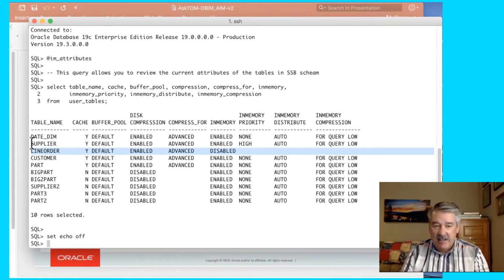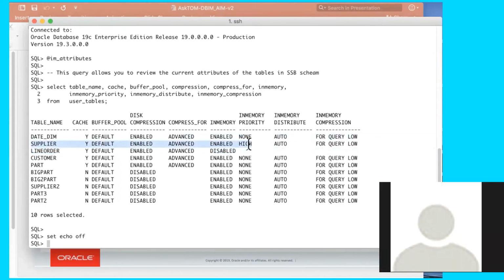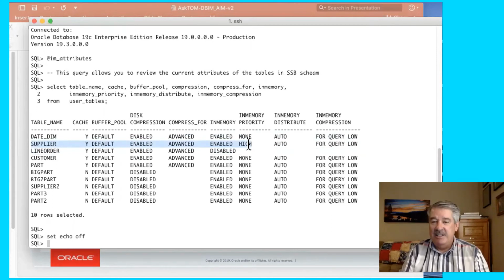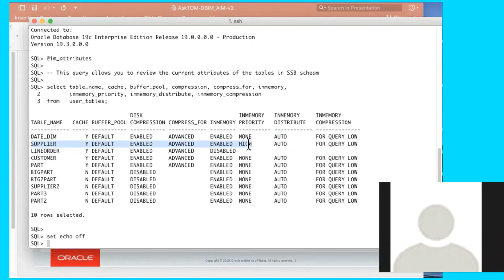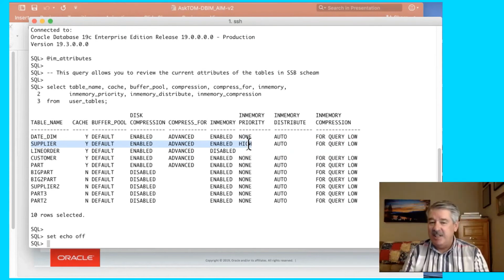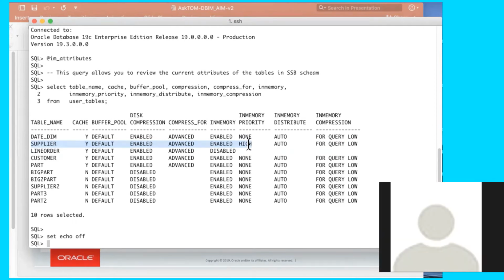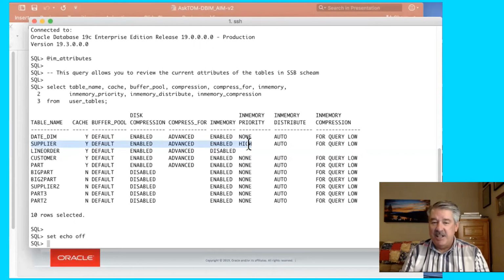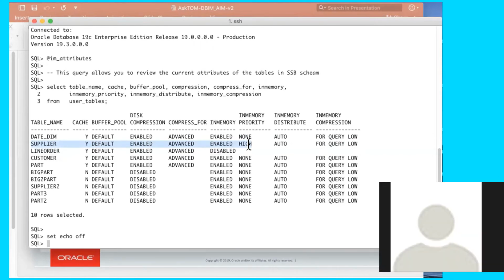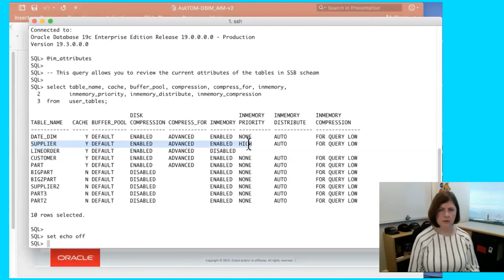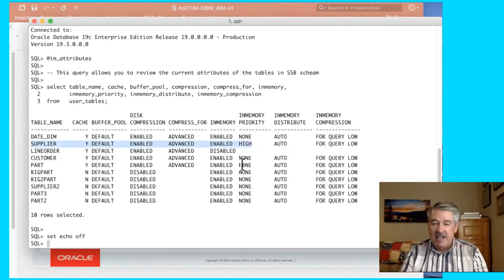Notice though that I have one object, Supplier, with a priority of high. So that object is basically exempt from AIM. It's going to stay in the column store no matter what, until we do an alter table no in memory or the instance were to go down. So I purposely exempted the supplier table from being eligible. Everybody else, though, is enabled and has a priority of none. So they're all, based on heat map, eligible to be populated in the column store.